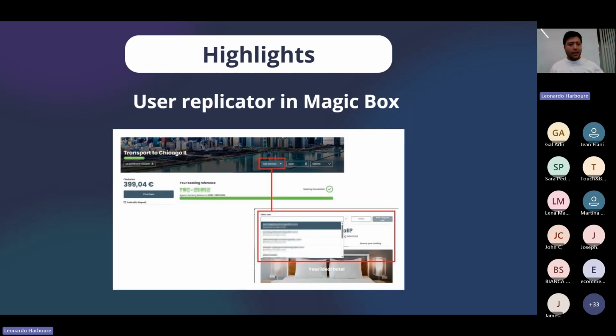Another highlight we have for this month is that the user replicator can now be used to modify as well and add services to existing bookings. I'm going to give you a practical example. For example, an agency created a booking and they want to add an extra service to it. If you are an operator, they will give you a call and say, hey, I want to add a car rental, right? You just have to simply now click on the reservation, add a service, and you will have a drop-down menu to show you all the services you can add, and then you can add it.